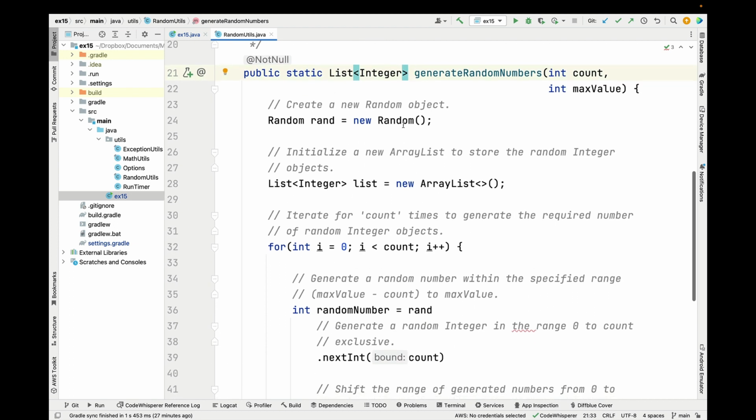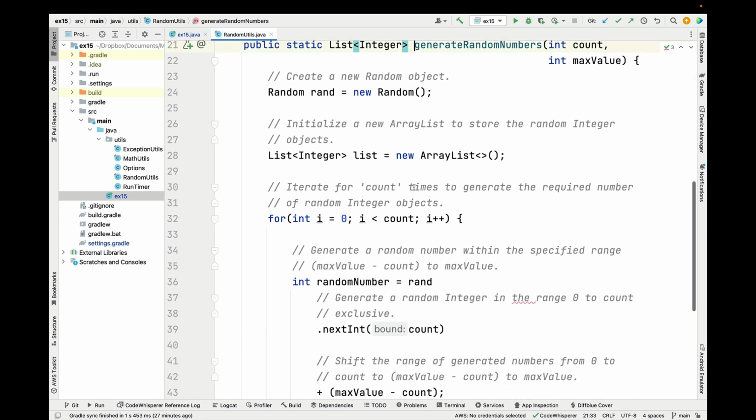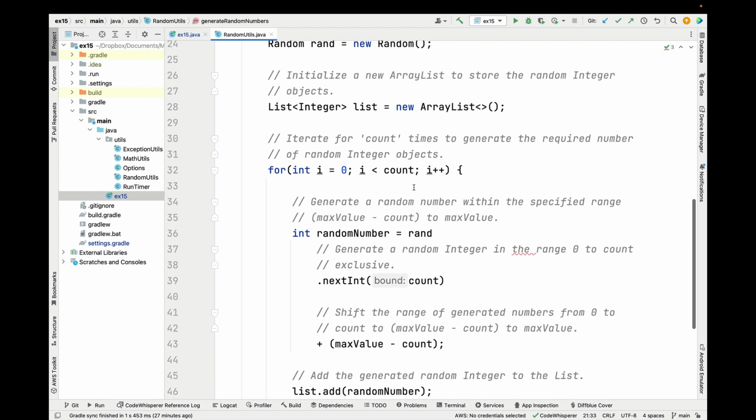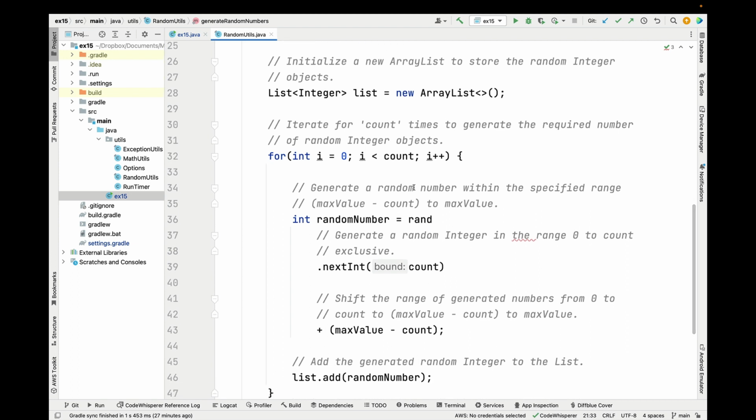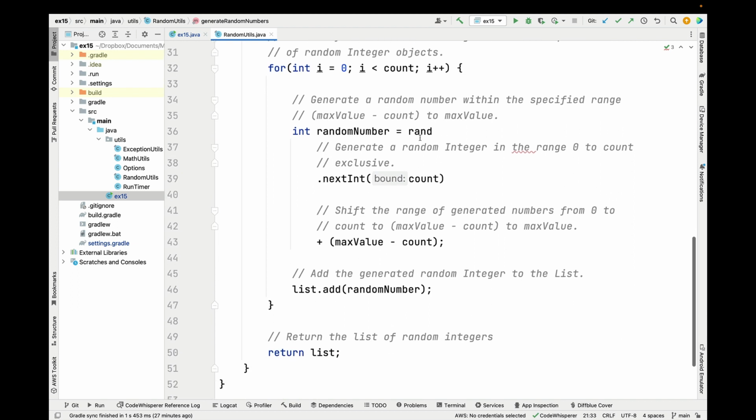We create a random number generator object in Java. We create a list that's going to hold the results. And then we iterate for count times, in this case 50,000. We're going to create ourselves a random number between 0 and count, and then we're going to add to that max value minus count. That will shift the range of generated numbers from 0 to count to max value minus count to max value. And then finally, we add each generated random number to the list. And when we're all done looping, we'll return the list of random integers.